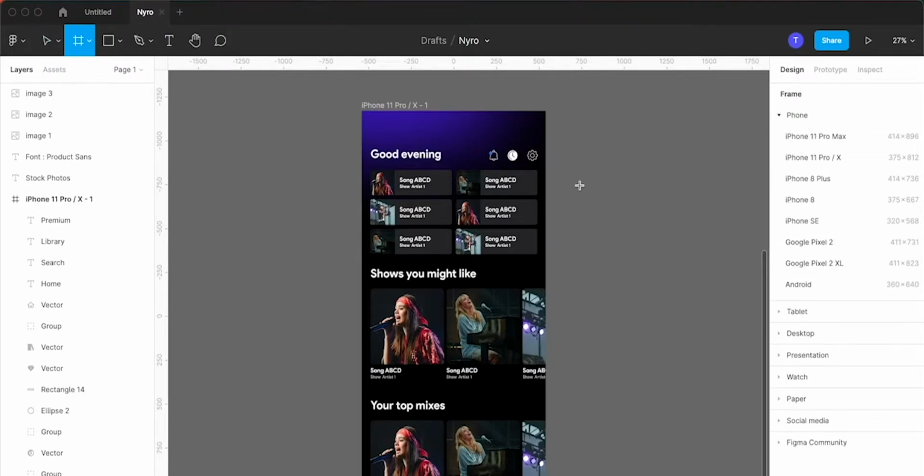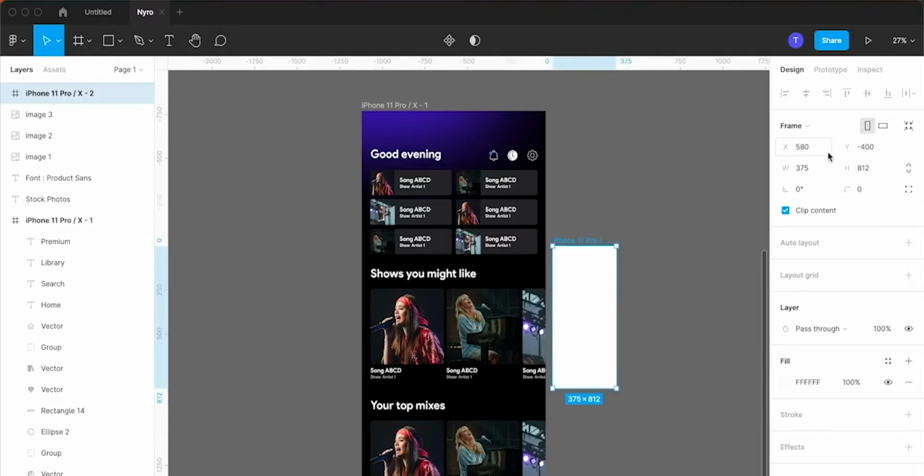Now let's press F on the keyboard, and after pressing it, you will notice that Figma will be giving you different options for different dimensions of frame, namely some of the popular iPhones, some of the popular tablets, desktop dimensions, etc. I will be choosing an iPhone 11 Pro for the demonstration purpose in this video. So here you go, our first frame is ready.